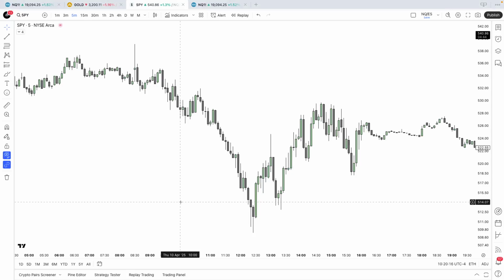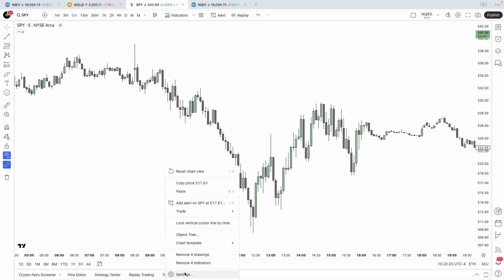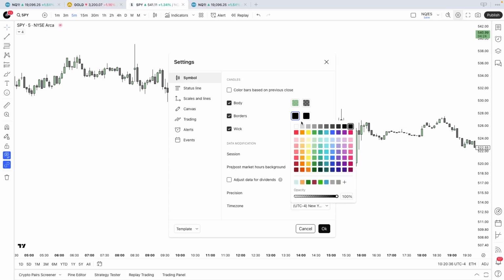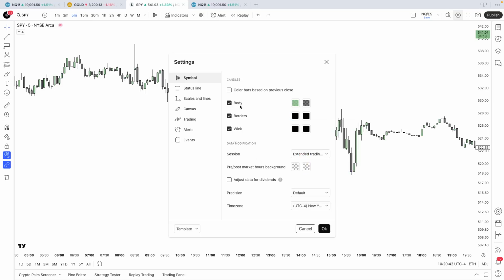So getting right into it here, let's go into our settings by right clicking, and we're going to go into our chart settings. When it comes to the symbol, to have this dark gray and these green candlesticks, I've got a couple different things. I have deselected the color bars based on the previous close. I have my borders and my wicks both fully blacked out with a 100% opacity. And let's check out the body now.